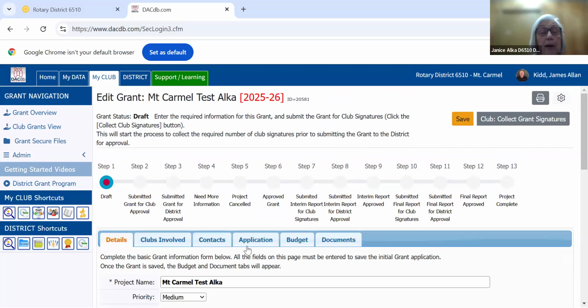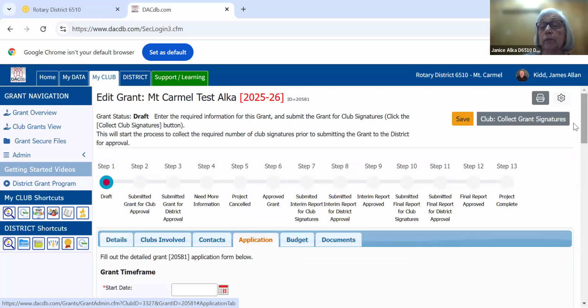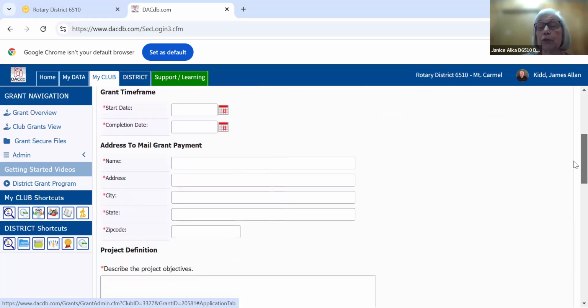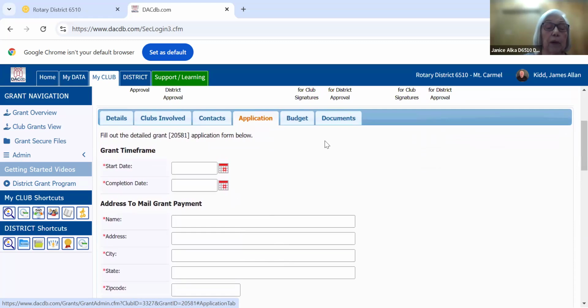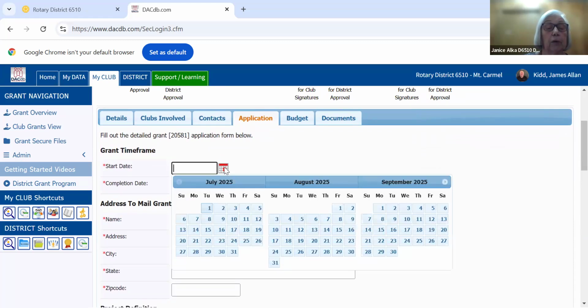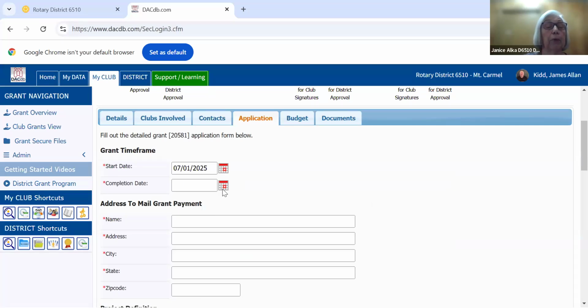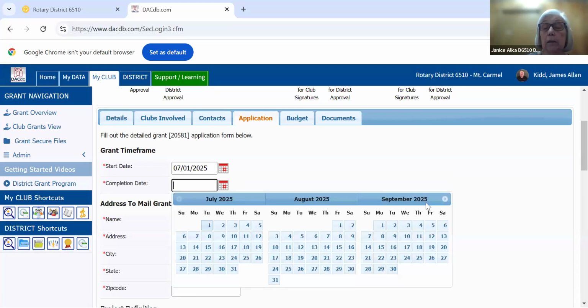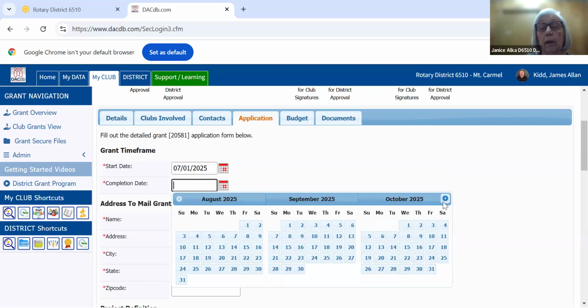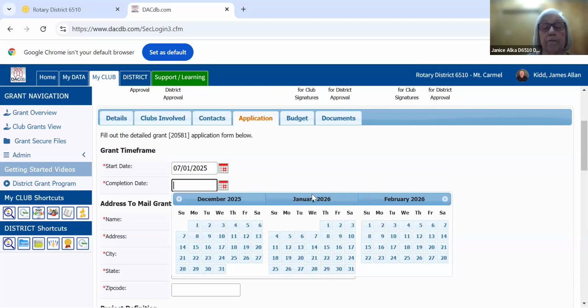So now we're ready for our application. On our application, we're going to do the start date. So remember, we cannot start before July 1. So let's put our start date July 1. And when we were over here in details, we said we want it to be complete by February 5th, 26.